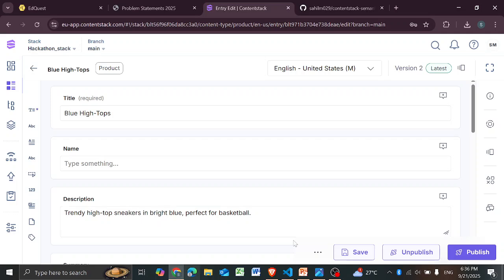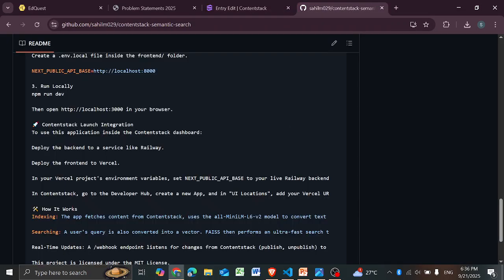But in my GitHub section, I have mentioned everything about how the Launch integration should be done. So if you could deploy it, it will work properly. Thank you very much.